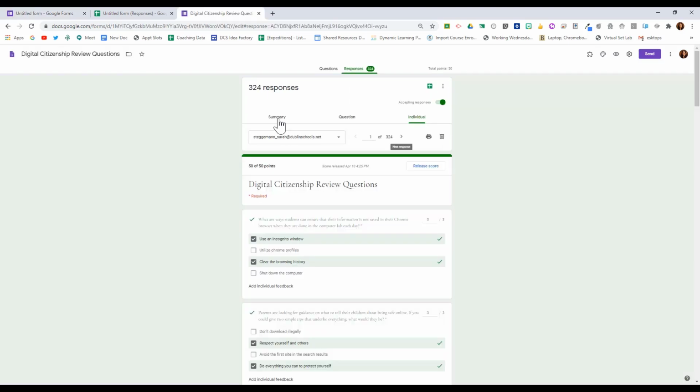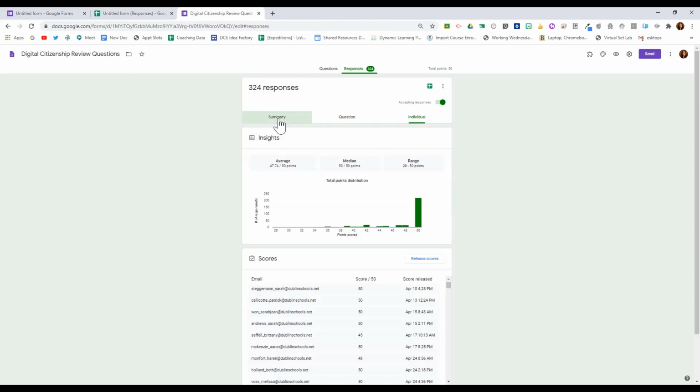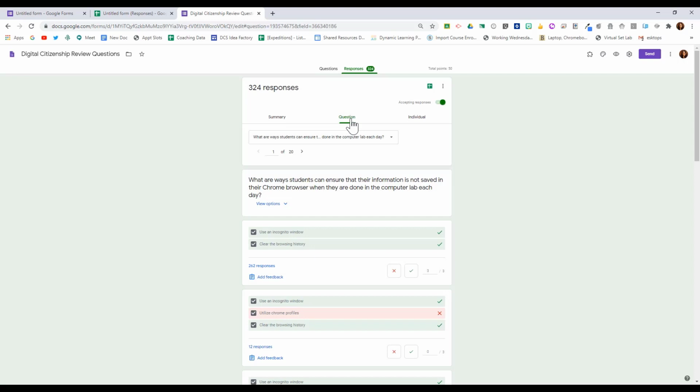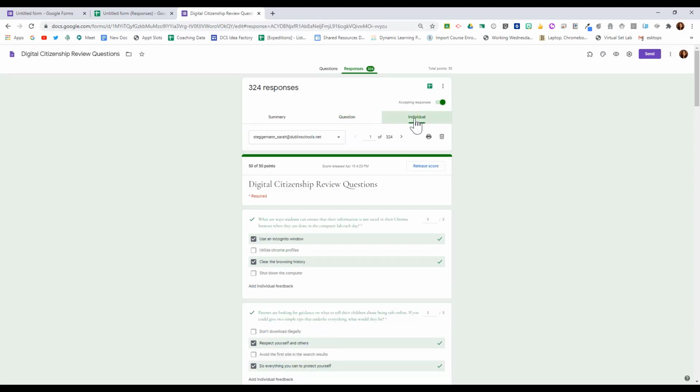When your responses are in, you can see a summary of all responses. You can see each question one at a time, or you can see individual responses by person. If you ever want to delete just one individual response, you can press delete. You can also print an individual student's responses if you would like to.